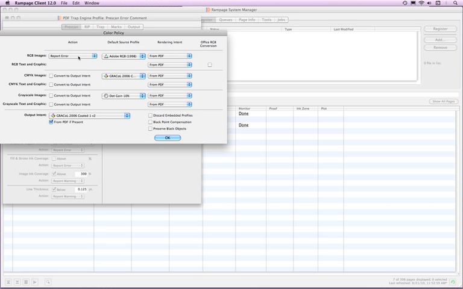For RGB images, text, and graphics, you have an additional action to report error. If report error is selected, RGB images will error on pre-scan, display in the pre-scan editor, and show in the PDF report if one was created. RGB images, text, and graphics are tied together with the action pop-up menu. You cannot select different actions for the two color space options.